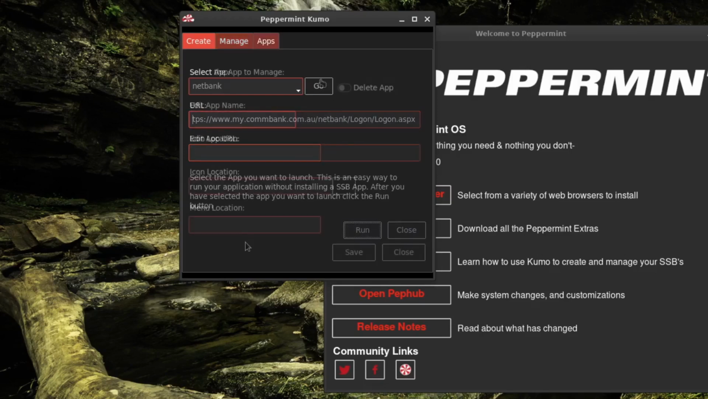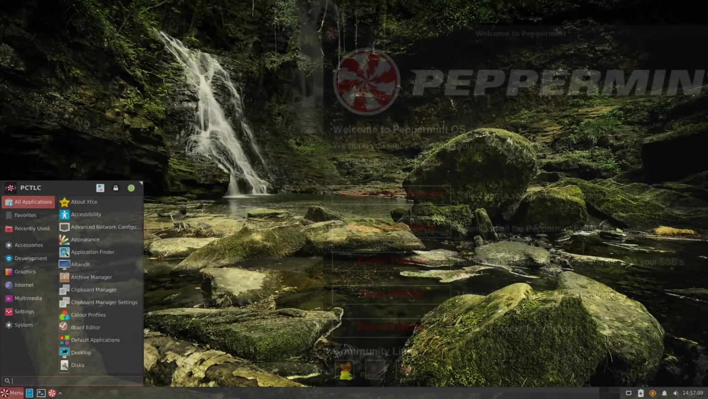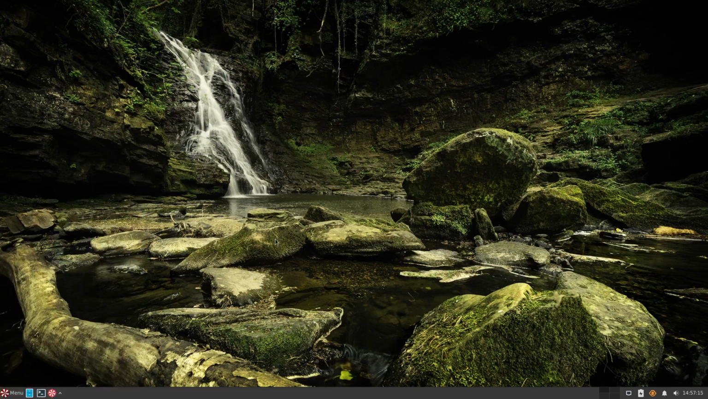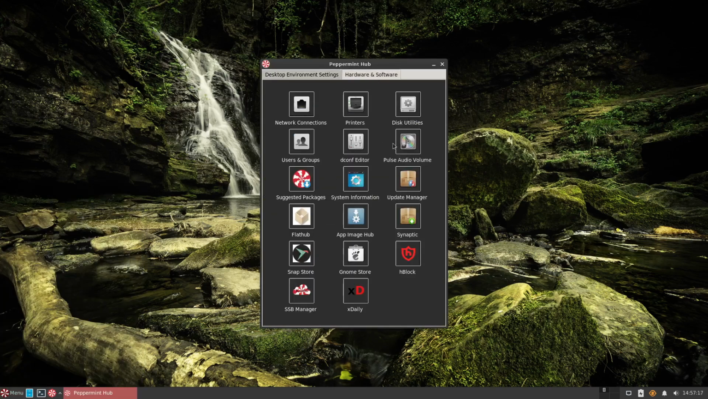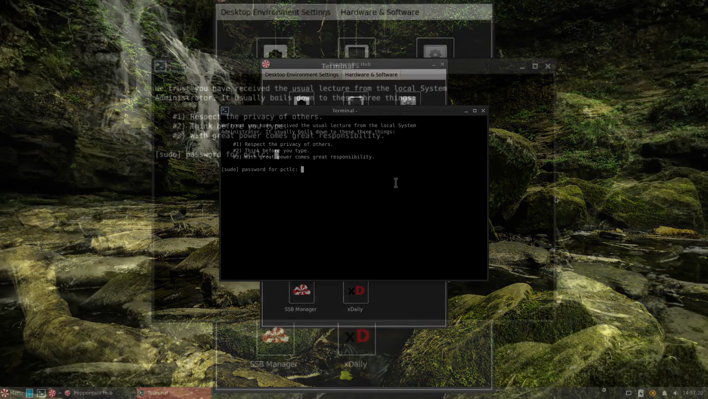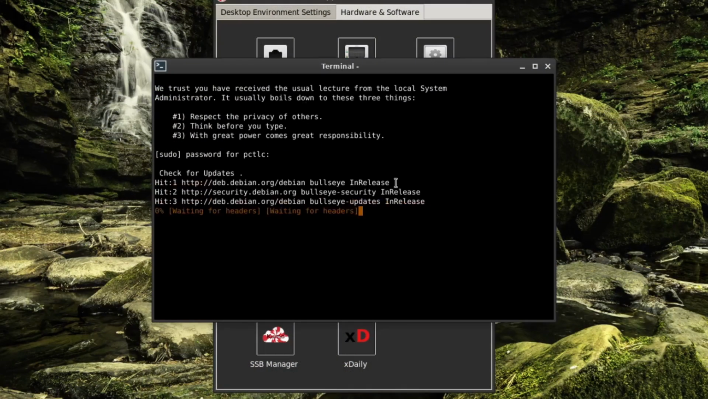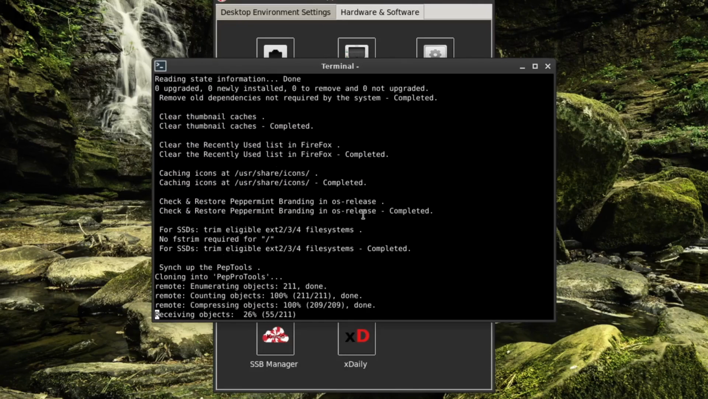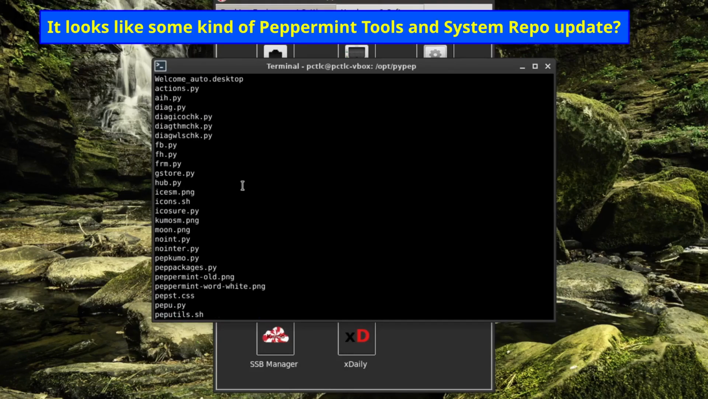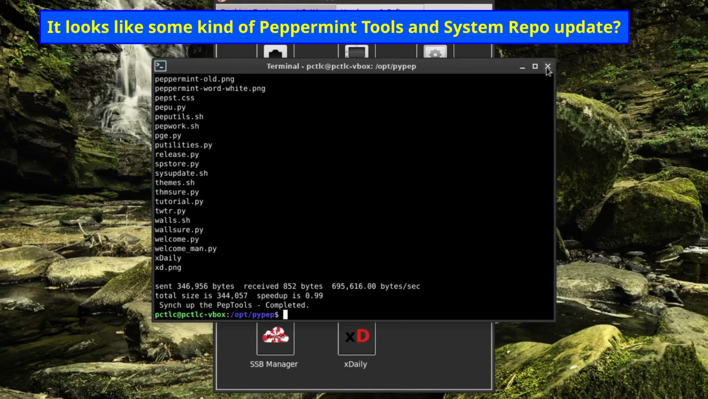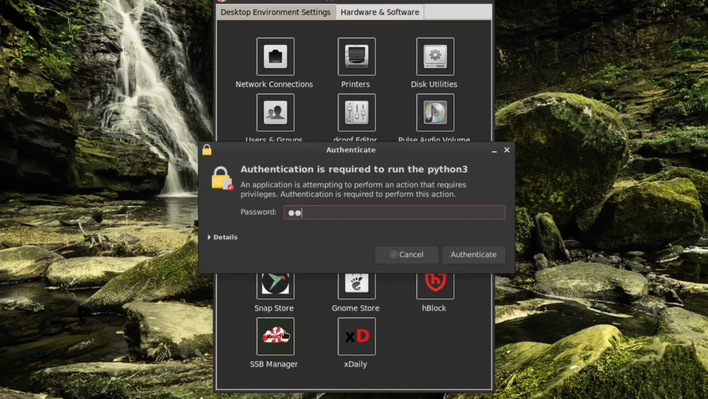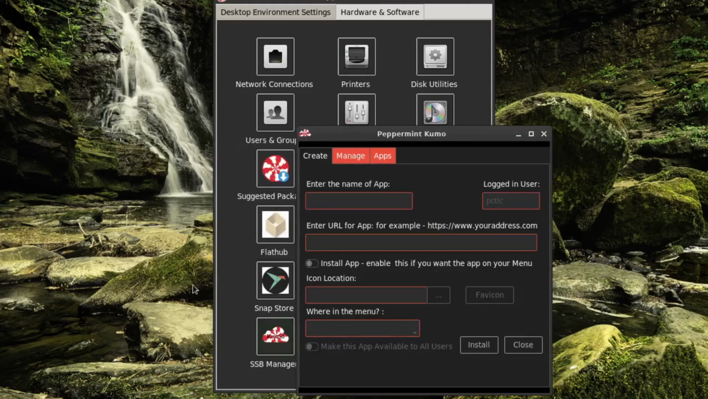Let's run that. Okay, that's enough for Kumo for now. Looks like Kumo may need a little bit more work there. That's fine. But it is in the Peppermint Hub under Hardware and Software. xDaily, I'm not quite sure what that is. I'm not really sure what that does. Maybe it's something to do with this. Let's go back into Kumo and find out whether that has anything to do with that.